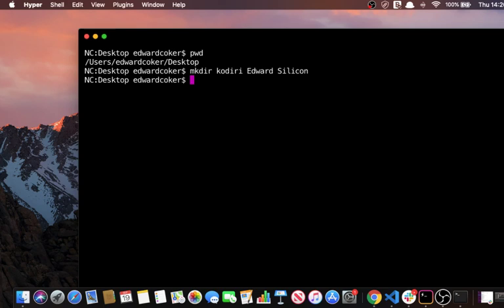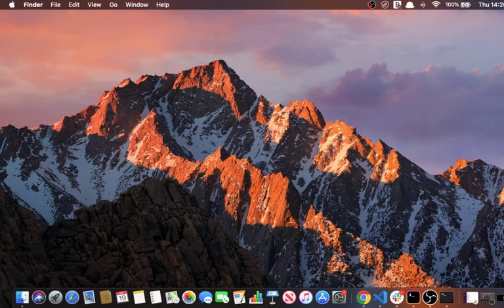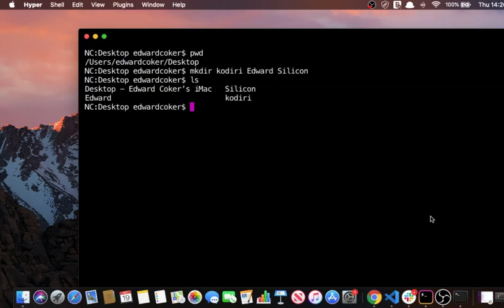And then if I click on list what is in the desktop, you can see I've actually created 3 folders on my desktop. You can see here as well, which is very clear. Edward, Kodiri. So you can see how powerful the command line is. With just one command, I've actually created 3 folders, and I can create as many folders as I want.